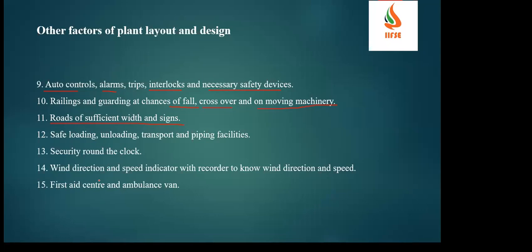Of the wind. And also we have discussed about the first aid center. So first aid center and ambulance van requirement also we have to consider, and we have to provide sufficient amount of medicine in case of any emergency happens to handle.